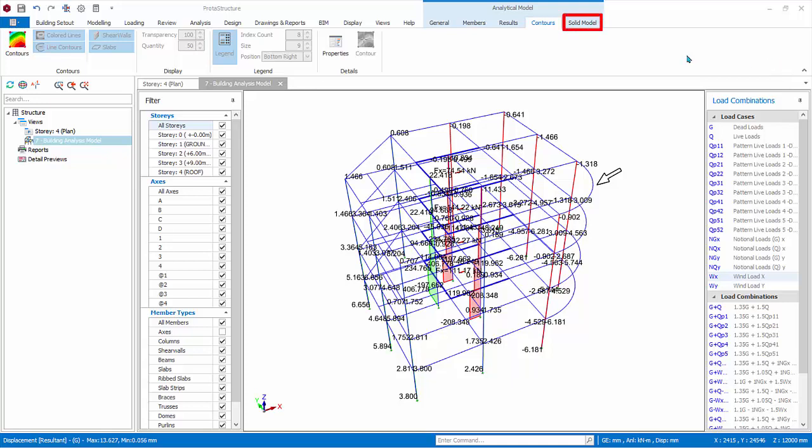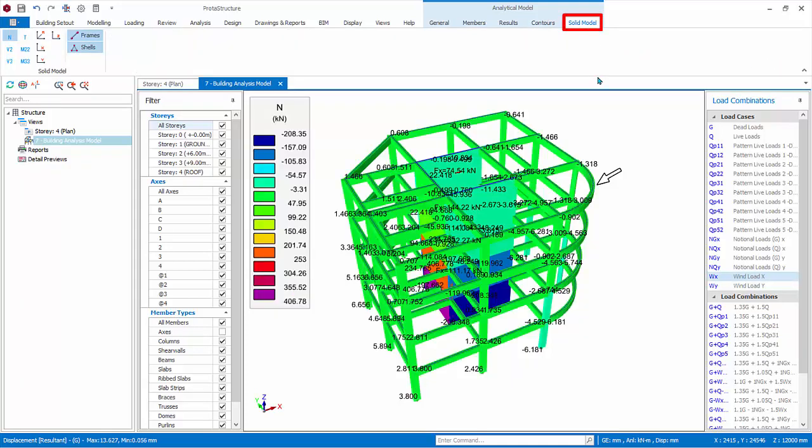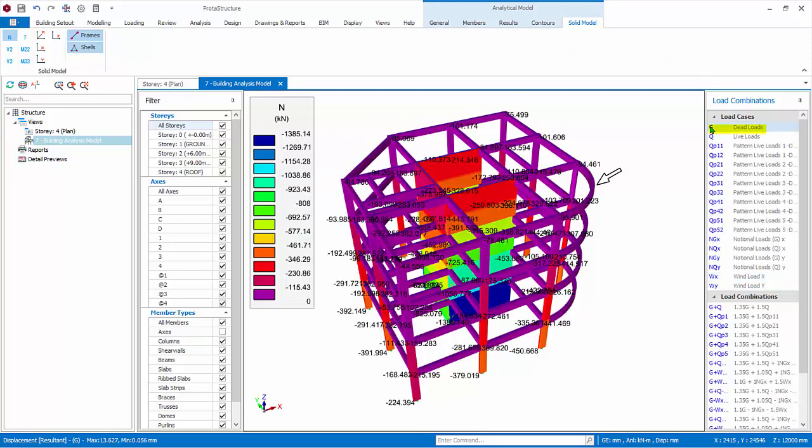Go to the Solid Model tab. This allows the various effects such as axial stress, shear stress, etc., to be color-coded on the physical model rendered with actual member sizes. Select G-load case. Try exploring some of the effects.